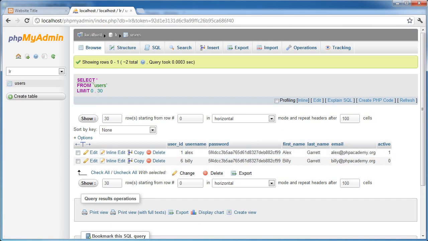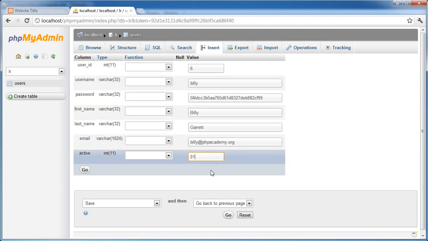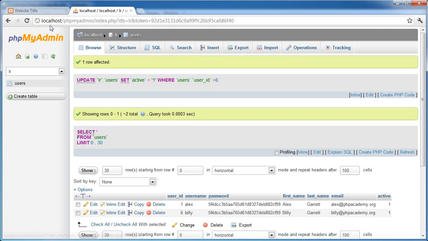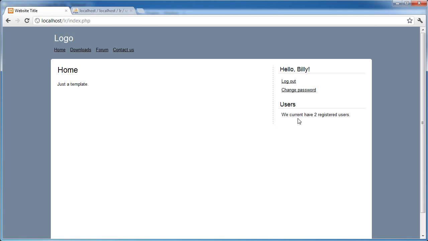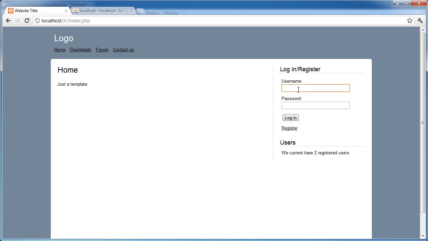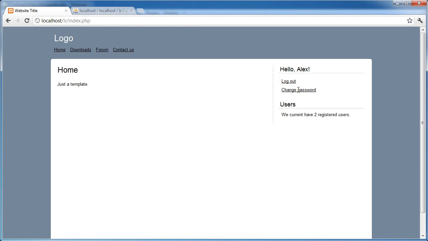So now that the user is in here, we can edit this to 1, click go, over to our site, log in, Billy, and password. Click login. Hello Billy. There we go, and we currently have 2 registered users because 2 of them are set to active. Now if I log out and log in as me, you can start to see the flexibility of this, now that we're able to create users, log in and everything like that. So that's essentially it for actually registering the user.